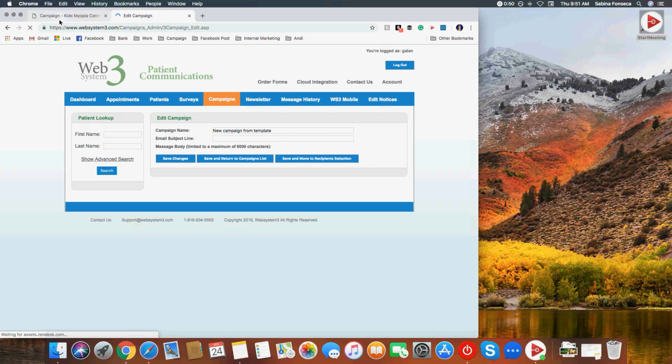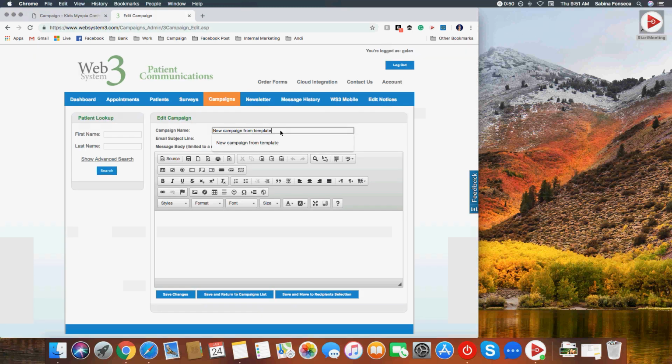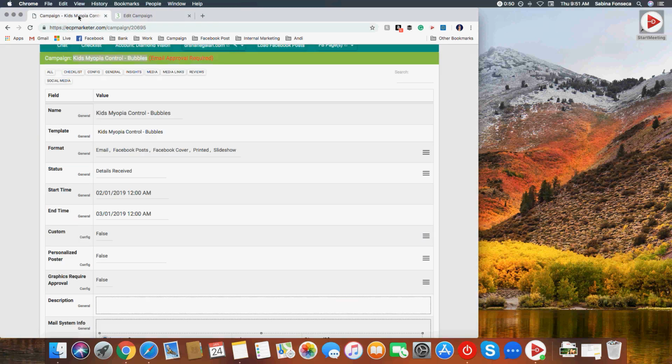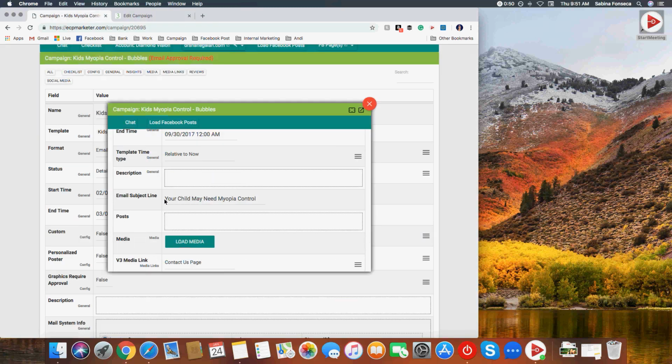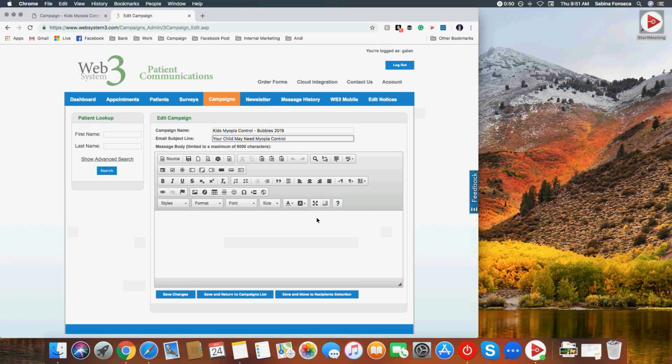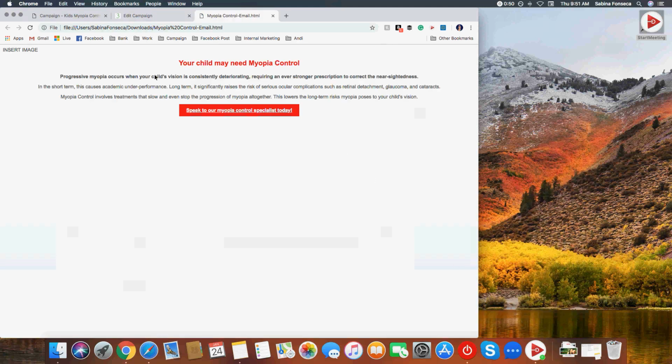For the campaign name, I like to leave it the same name as the campaign, and then just add the year. And for the subject line, I'm going to use the default one that we already have created for this campaign. Now copy and then paste it. And we're going to open the HTML now.